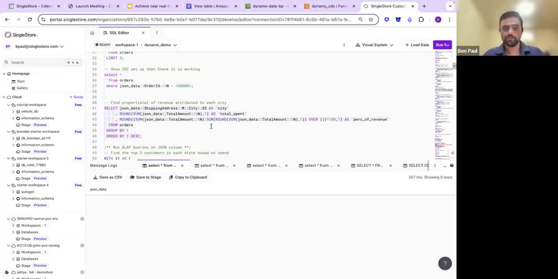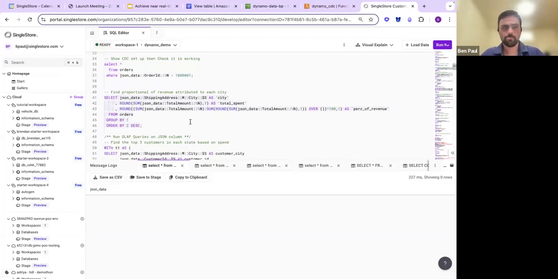So let's run a couple queries, just querying the raw JSON. With this query here, we're finding the proportion of revenue attributed to each city. We're doing a group by on the city, summing total amount spent at the city level, and then getting the percentage. So city X spent $100, but there's $1,000 spent system-wide, so they account for 10% of revenue. To do that, we're using a window function to get the total spend across all cities. So we'll run this query.